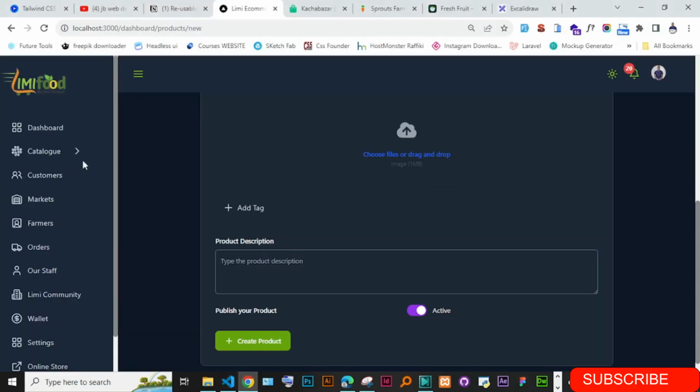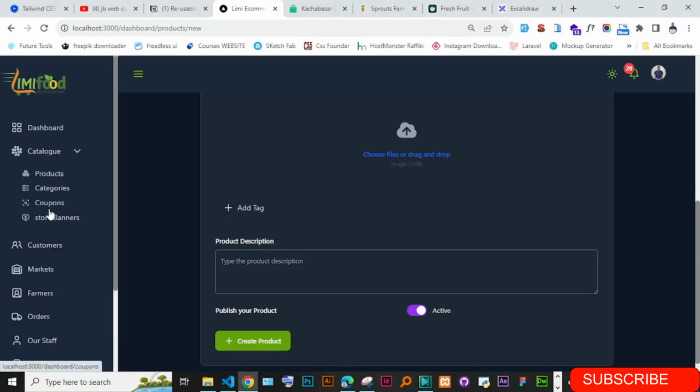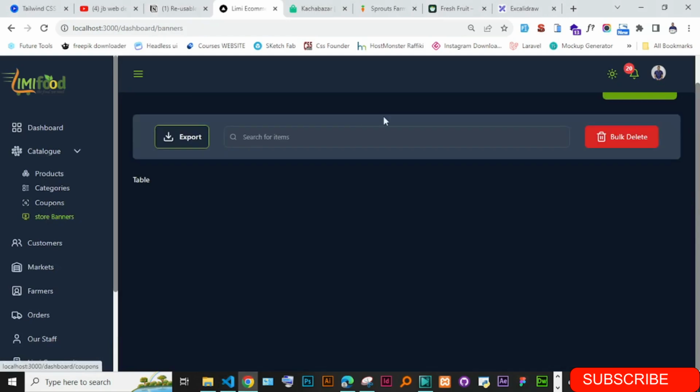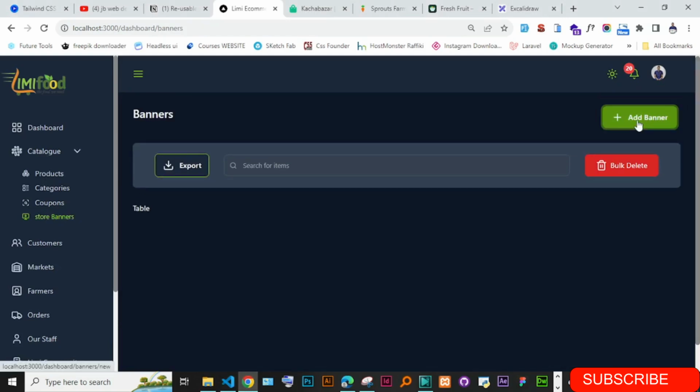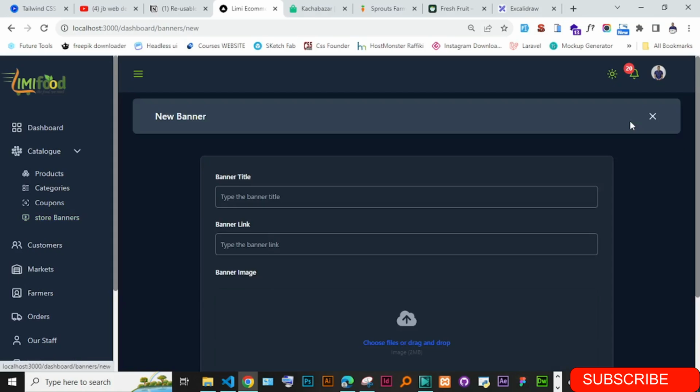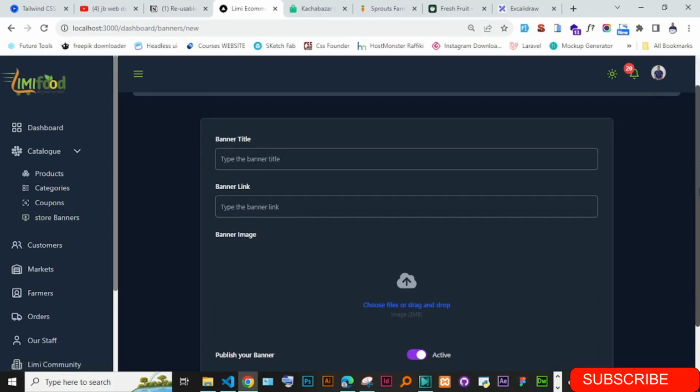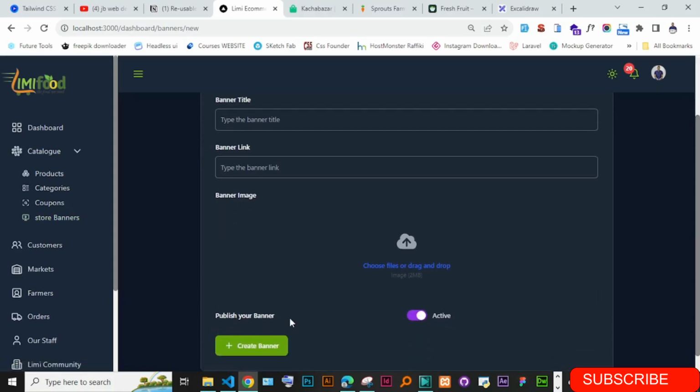So if we just go quickly to banners, let's just look at this if it is working, the banner. So down here, the last thing we have, publish your banner, and you can see by default is active.